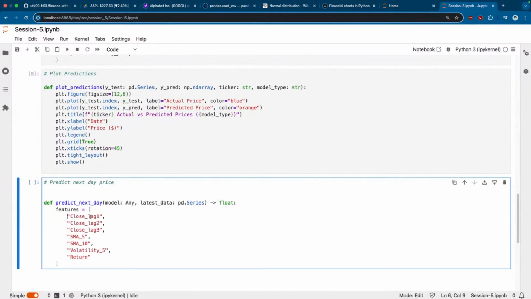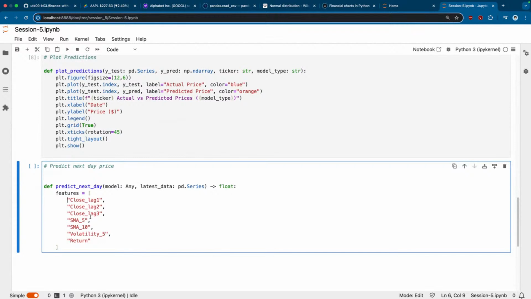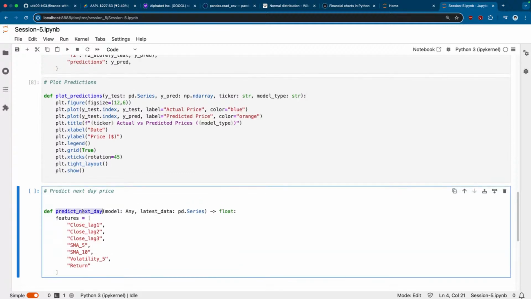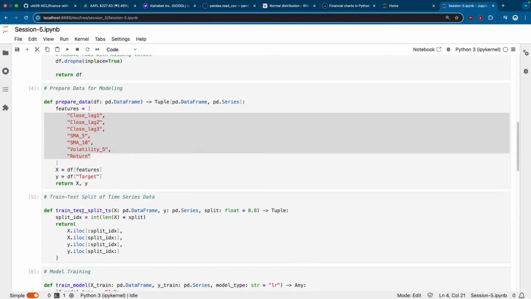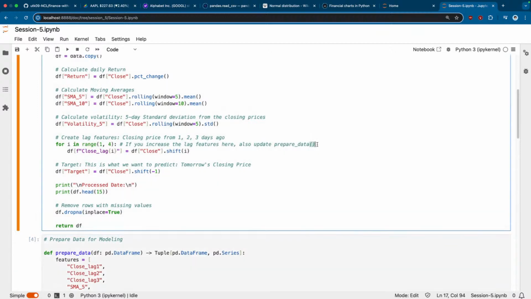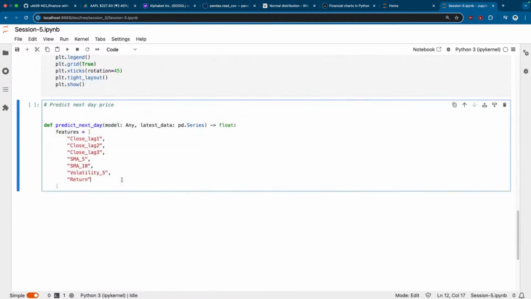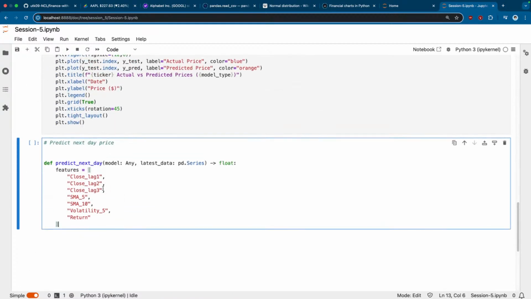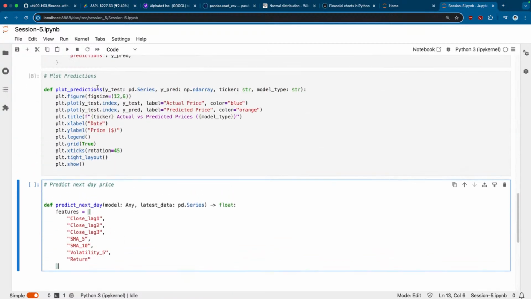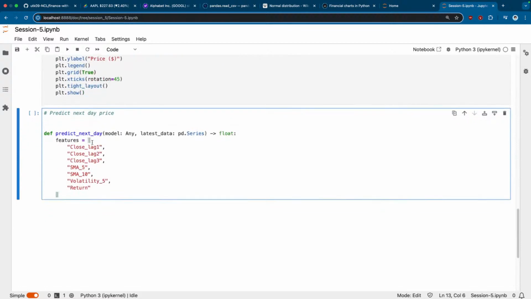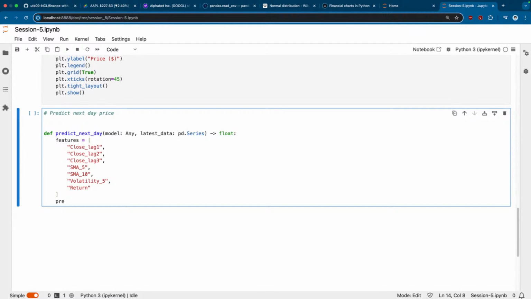Okay. So it will have the list of features: close lag 1, 2, 3, SMA 5, SMA 10, volatility 5, and return. So actually, let me make one more change here. Also update prepare data, comma, predict next day. Of course, you can improve the code, take the features outside, and put it at the top as an array. Should have done that. I realize that right now, but that's fine.